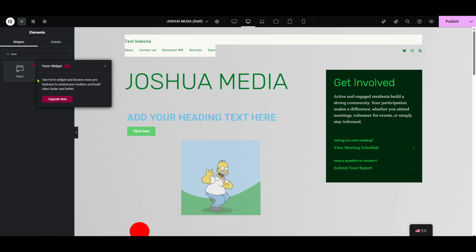Once you've added the form widget, take a moment to explore its settings and customize your form to match the needs of your website. You can add fields, adjust labels, and choose how submissions will be handled, whether through email notifications or stored directly on your website. Finally, remember to save your work. Hitting the publish or update button ensures all changes are live, ready for visitors to interact with your form.